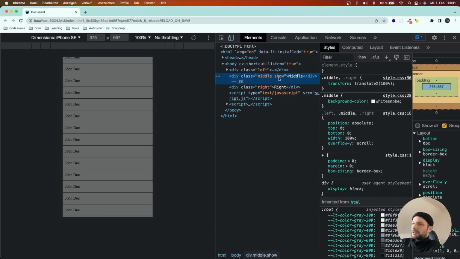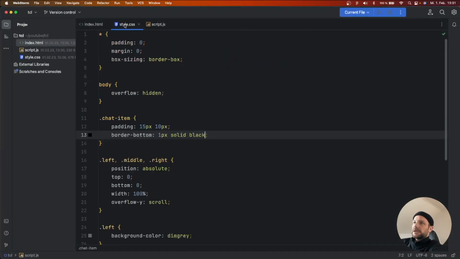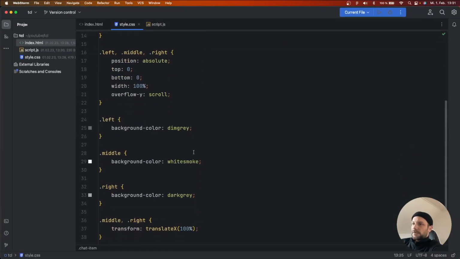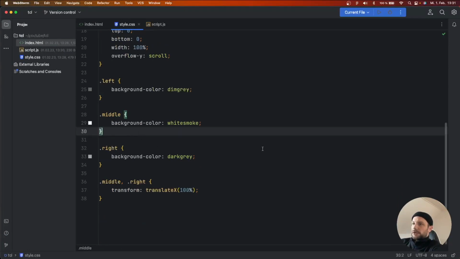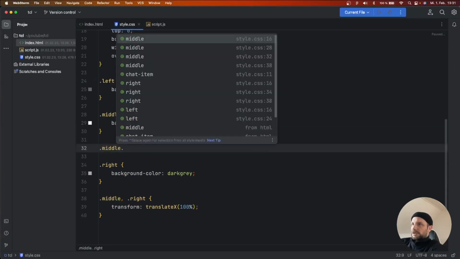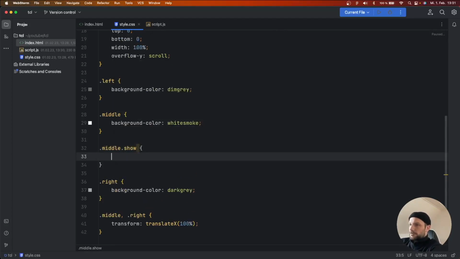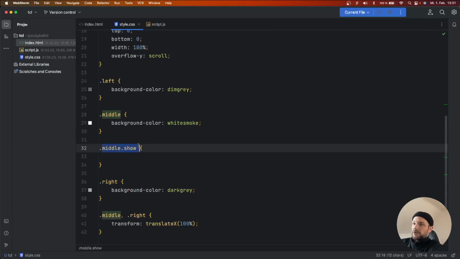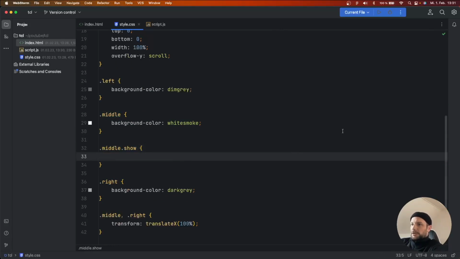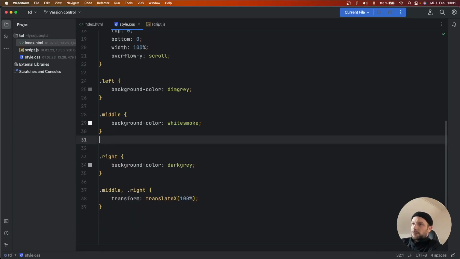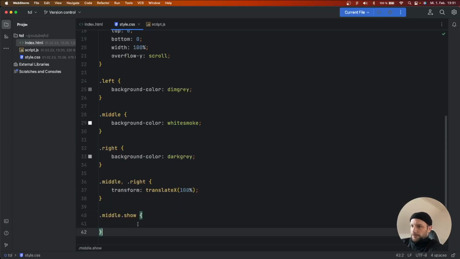And now when the class is added, we want the style to change. So for that, back in our style sheet, down at the bottom where we have our middle class, we can add a new selector, say middle and show, so no space between. So the item has to have both classes. And maybe we can put it below here. If middle gets the class show, we want this transformation to be set to 0.